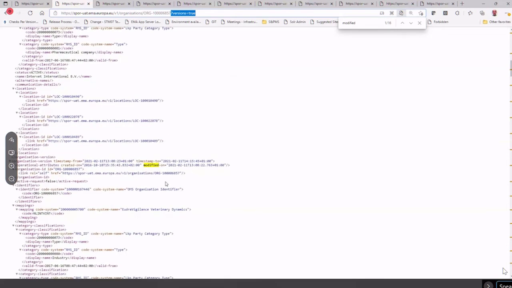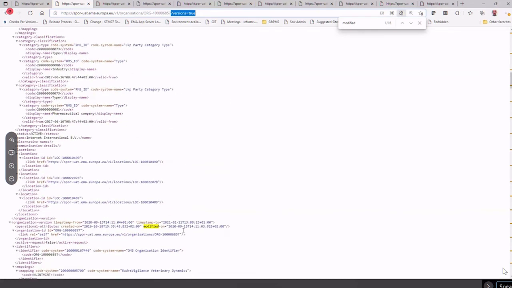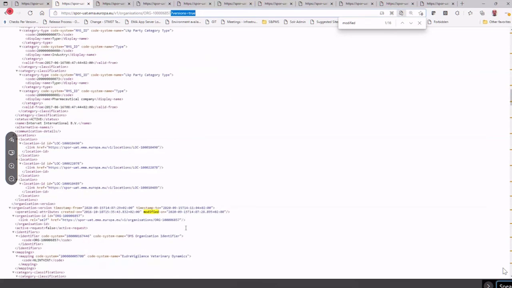If you use, for instance, versions equal true, which I simply added at the end of the previous API call, you notice that there are 16 versions. Each one of them is identified by the time that it was modified. The last one is in April, and then it goes in decreasing order, in February, and the previous one was the same date, and then in 2020, and so on and so forth.